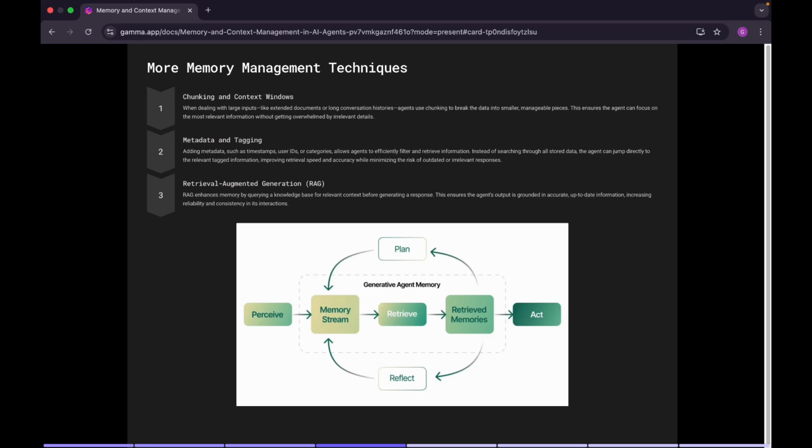Next one is metadata and tagging. Adding metadata such as timestamps, user IDs, or categories allows agents to efficiently filter and retrieve information. Instead of searching through all stored data, the agent can jump directly to the relevant tagged information, improving retrieval speed and accuracy while minimizing the risk of outdated or irrelevant responses.